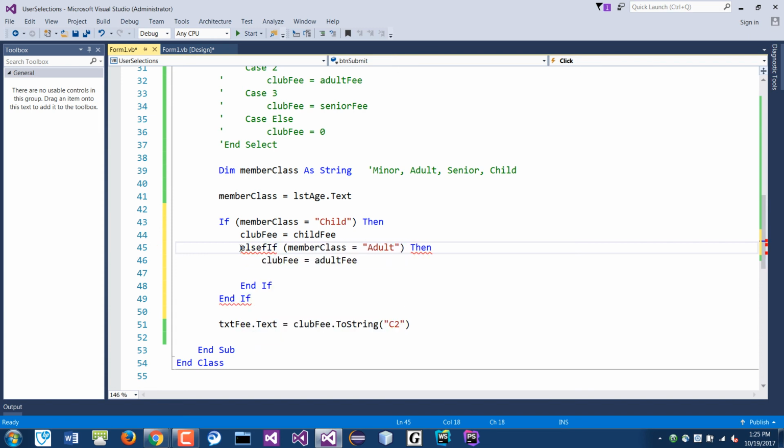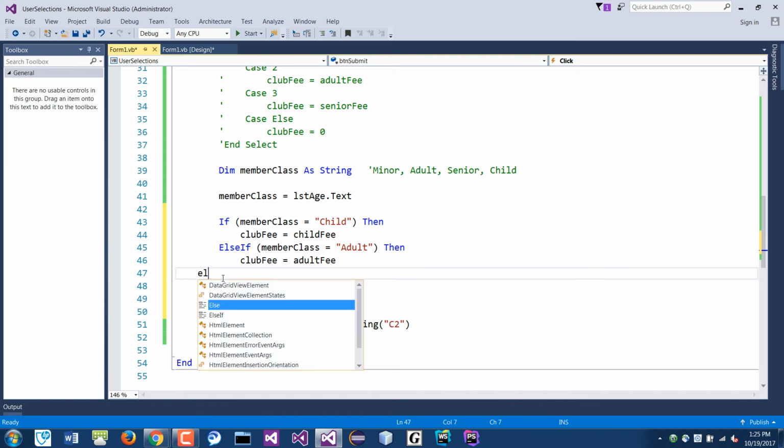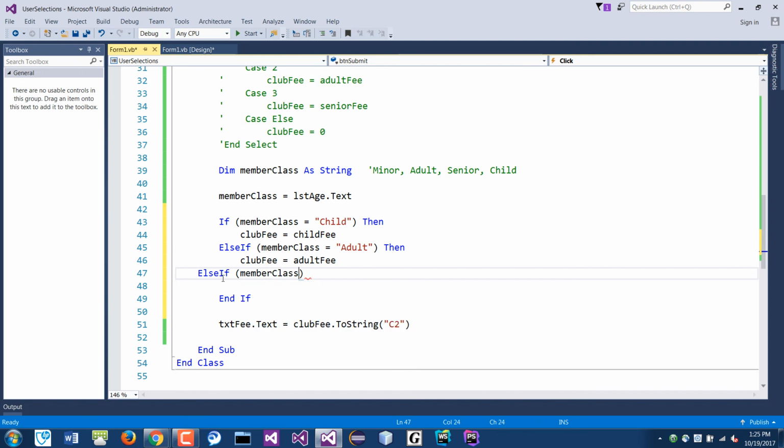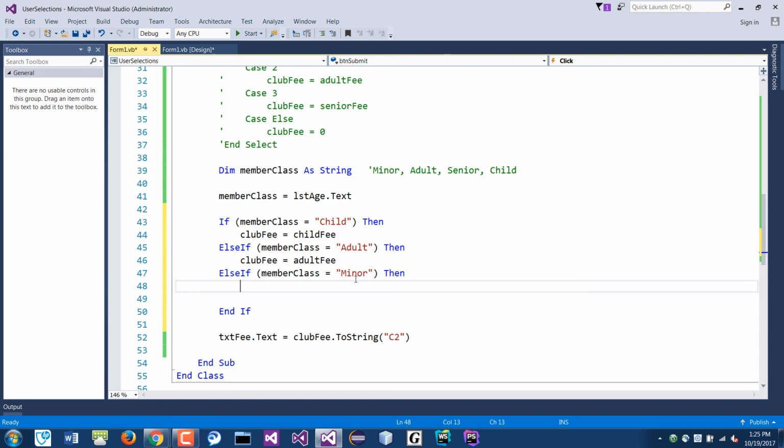Actually, no. Else if, right? Forgot to put it else if here. I don't want a nested code there. Else if, and then let's close that. So else if member fee is minor.